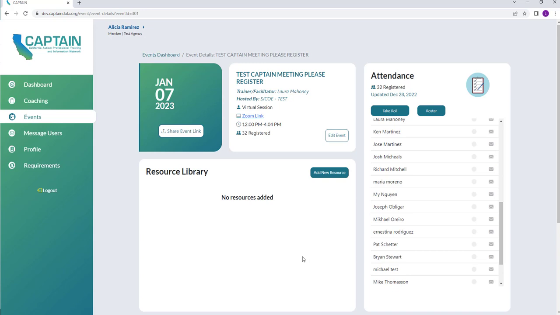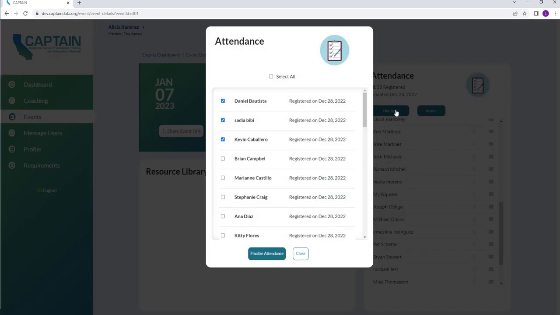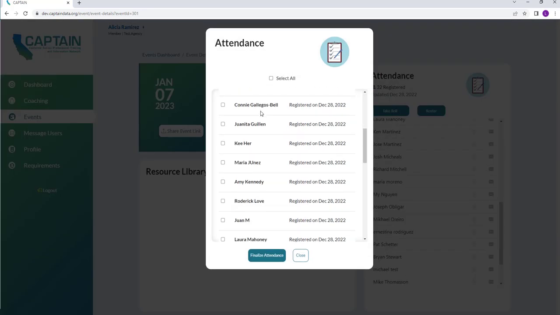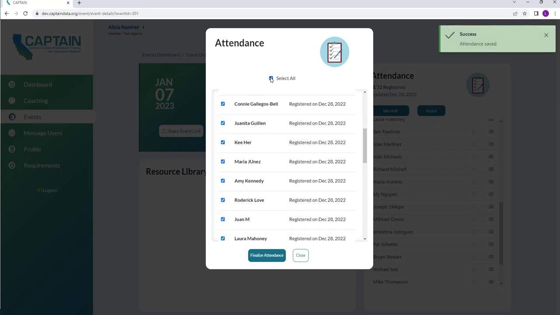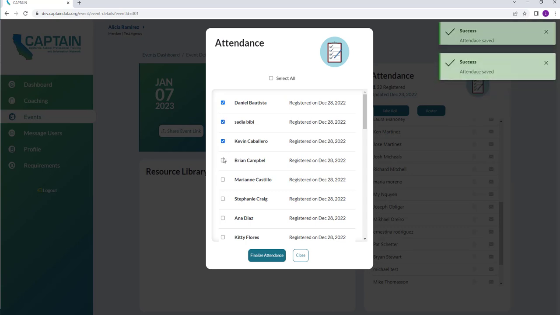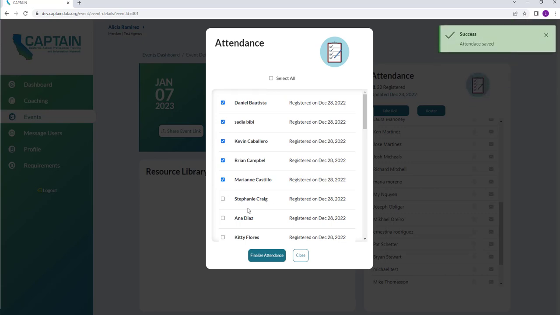Let's finalize attendance. If all participants were in attendance and completed the event, you can simply click the Select All. If not, you can again select the checkbox to the left of the participant name and complete attendance. Click the Finalize Attendance button.